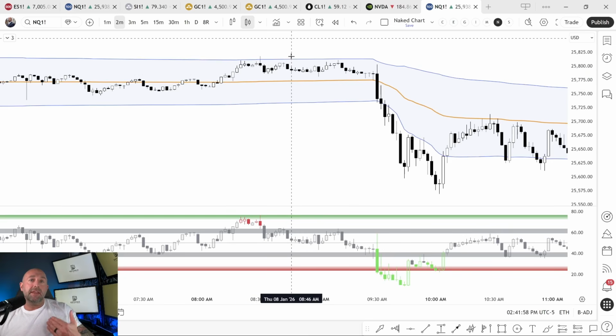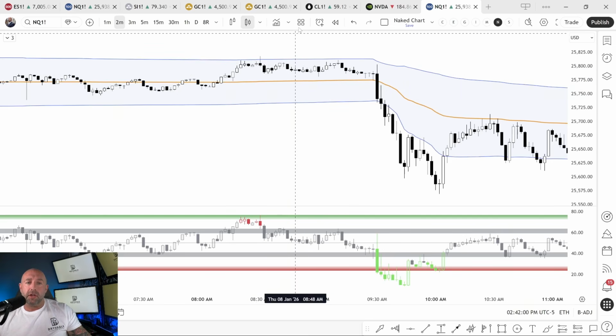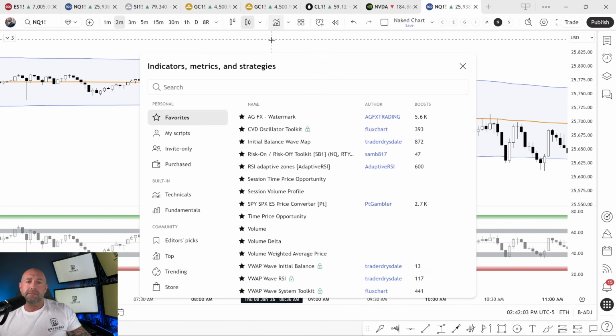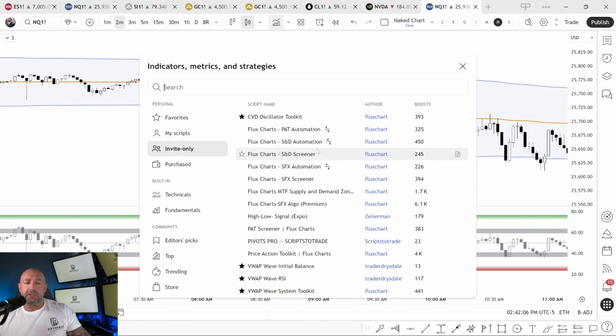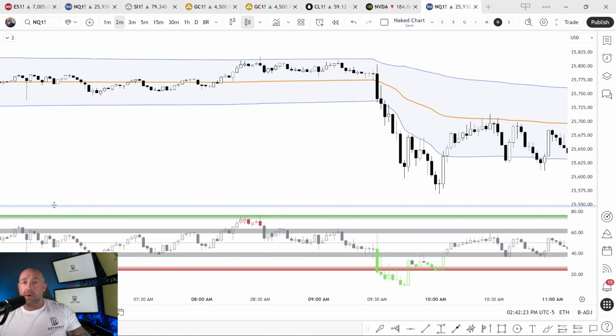Now, once you've claimed the indicator to your TradingView username, you're going to go over to the indicator section. You're going to go to invite-only scripts, and go down to the VWAP Wave RSI. It's right down here by Trader Drysdale. You're going to click on that, and it's going to add it to your chart, and it will pop up right here at the bottom. It might not work right away. It might say you need to contact the author for access. You just need to restart your TradingView. This always happens when you get a new invite-only script. You need to shut down and restart your TradingView, and then it'll work.